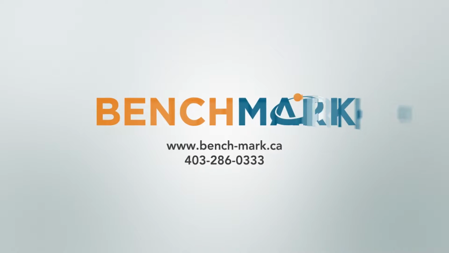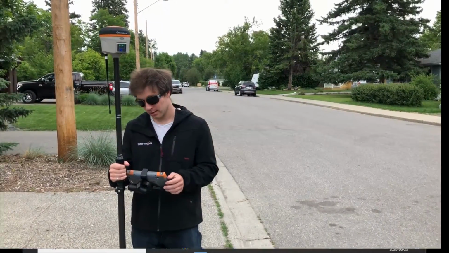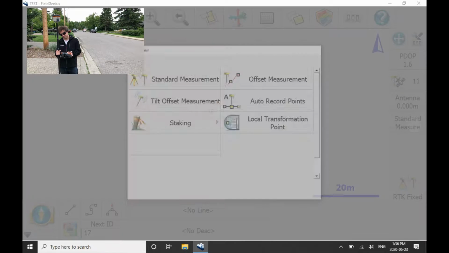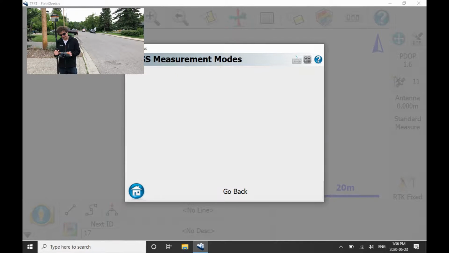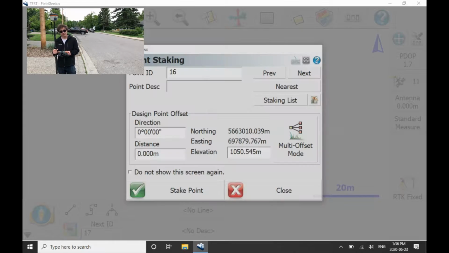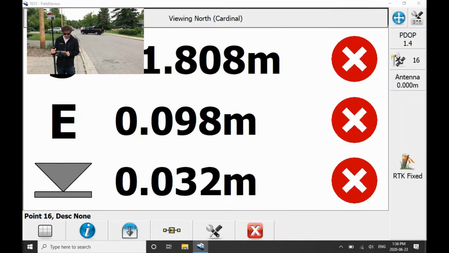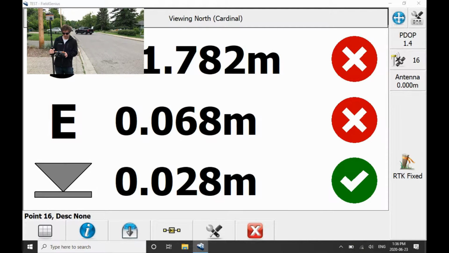I'm out here today to show you guys a couple of different ways you can stake a point using MicroSurvey FieldGenius 10. First way I'm going to do it is I'm just going to change my measure mode from standard measure to staking and then stake points. And then I can enter which point I want staked and just hit the check mark. For now, I'm just going to hit the X to back out and show you guys the other way to do this.